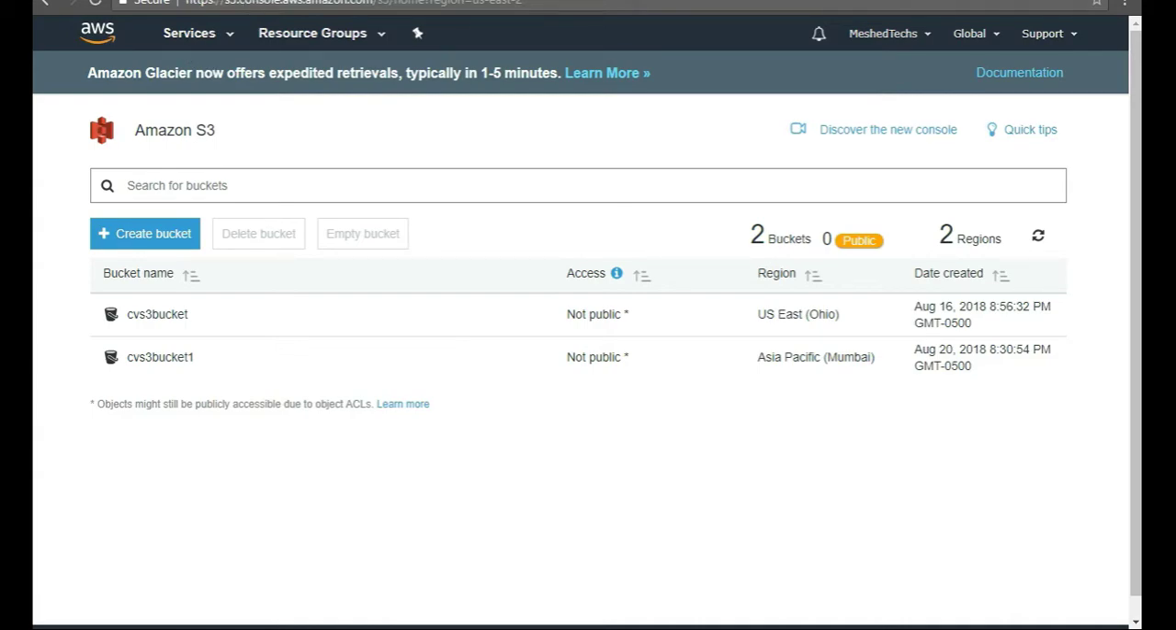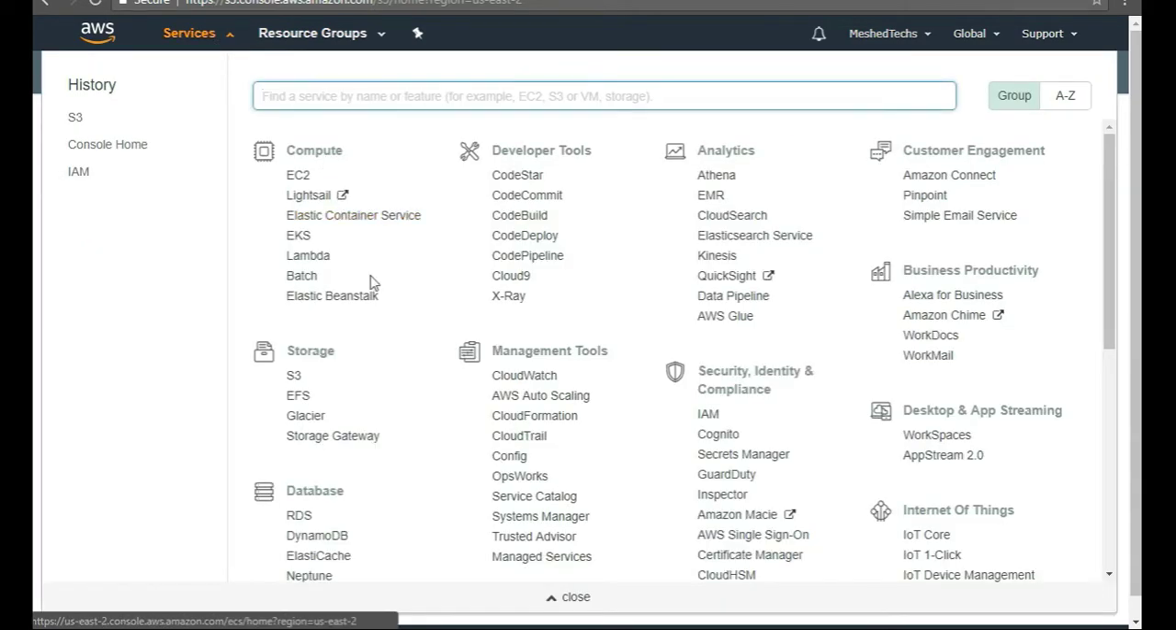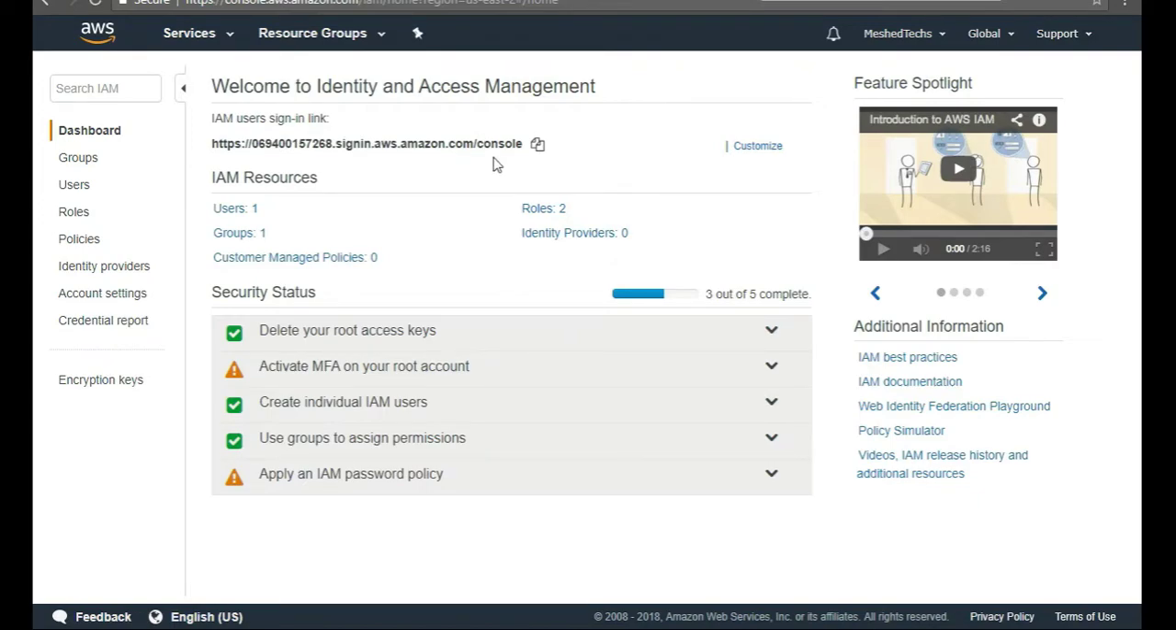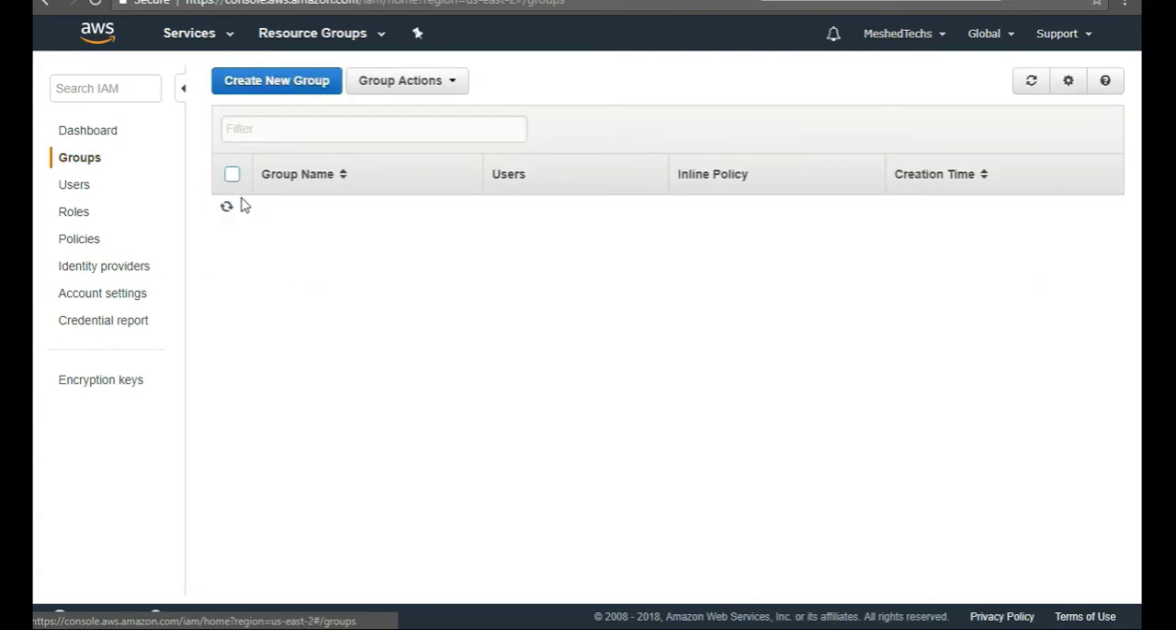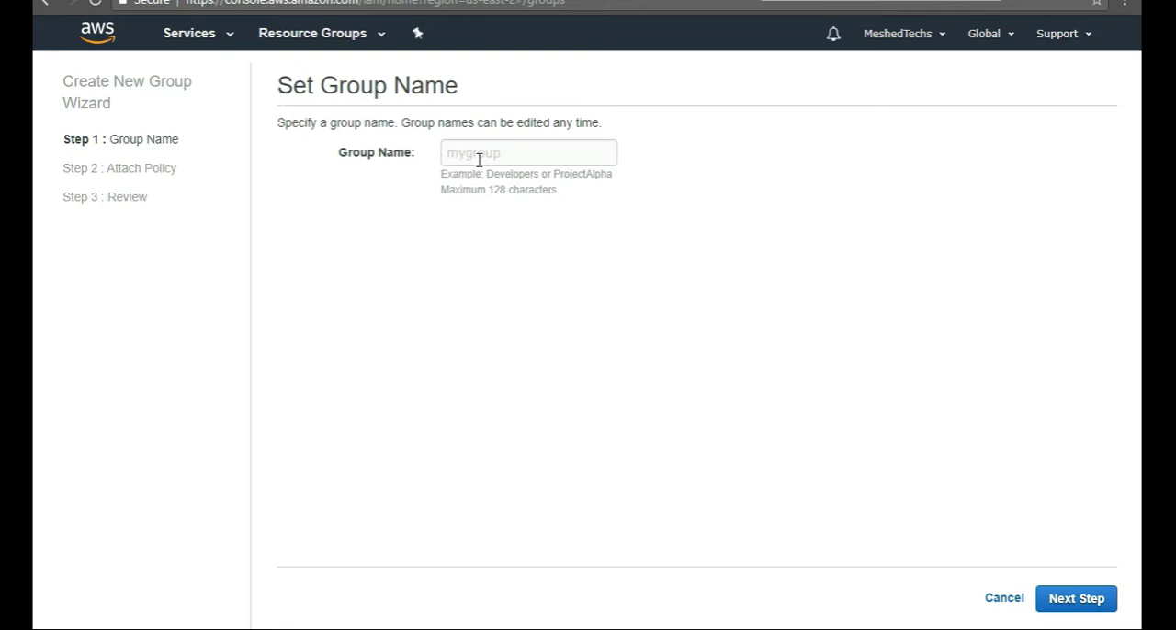Console, right? So let's click on services, and then we're going to go to security, and security identity and compliance. We're going to click on IAM. So once in the IAM, we need to create a group. So let's create a group, right? Shall we? So click on groups, and we're going to click a group name, whatever it is.